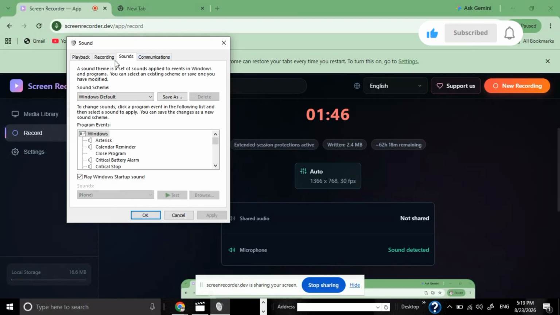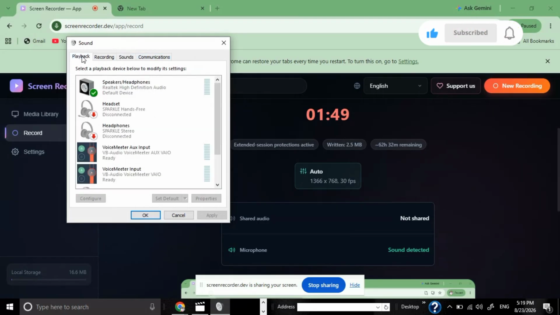So you go ahead and click on playback. Once you click on playback, you see that mine is already checked on speakers slash headphones. It shows that if I play any sound, it's going to play out. But if yours is not coming out, the check will be on this Voicemeeter input or Voicemeeter Aux input.